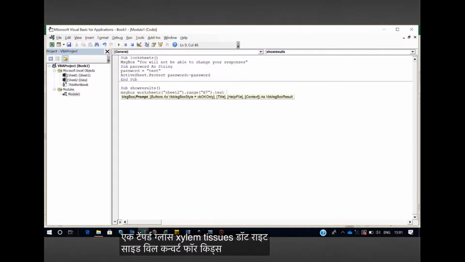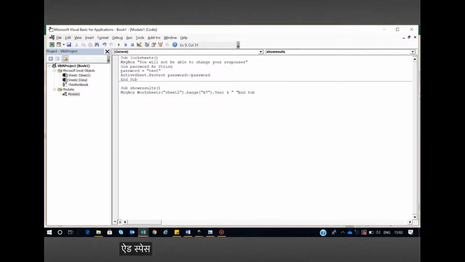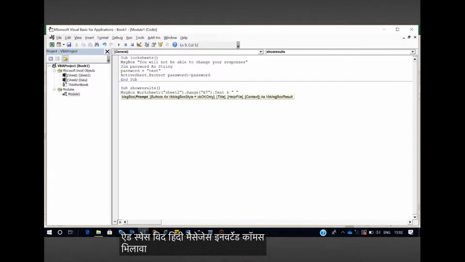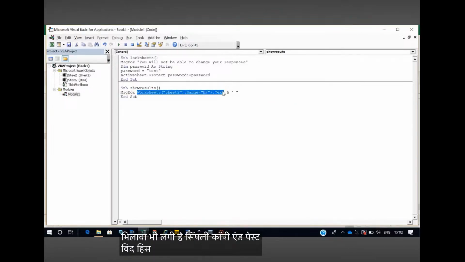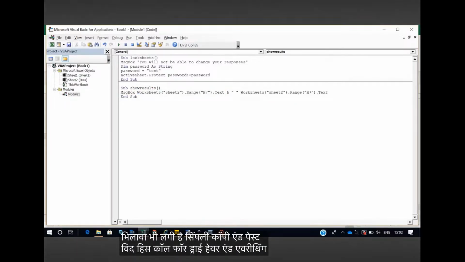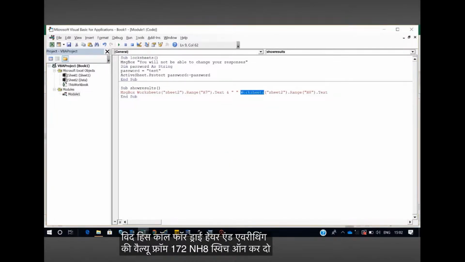So it will convert it for its formatting into the percentage, right? And then this is used to add space within the messages, right? This inverted commas, right? Okay, and now I will again simply copy and paste this whole formula here, and then I will change the value from H7 to H8. So this is all, sorry.